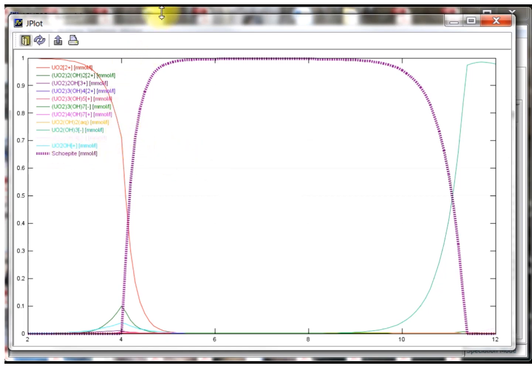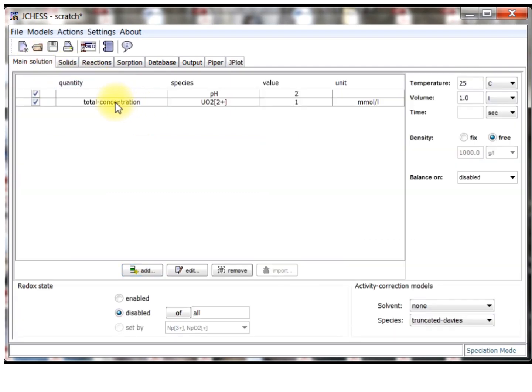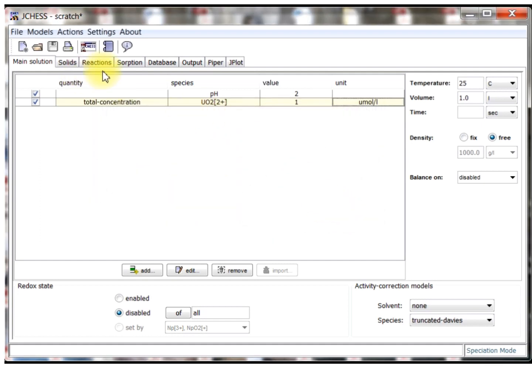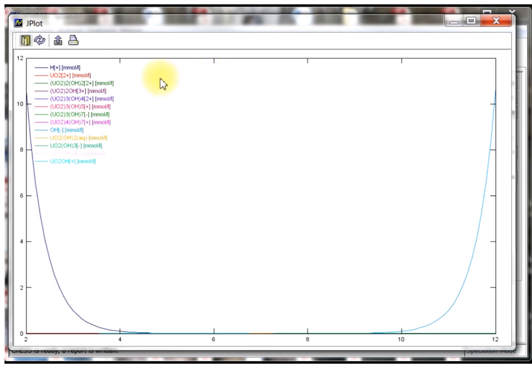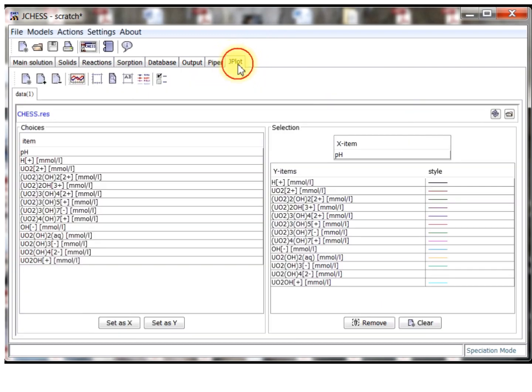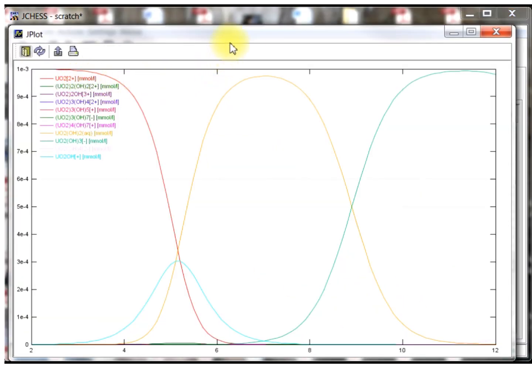Okay. So we can use this same database. We can go back to the main solution, and let's say I'm going to change the total uranium concentration. It's in millimole. Let's go to micromole. And I'll apply that, dismiss. Everything else is the same. Let's have CHES run it again. Again, it gives me the output that includes the proton. I'm not interested in the proton. I'll eliminate the proton, eliminate the hydroxide, and I click here. Oh, and I get my speciation curve.